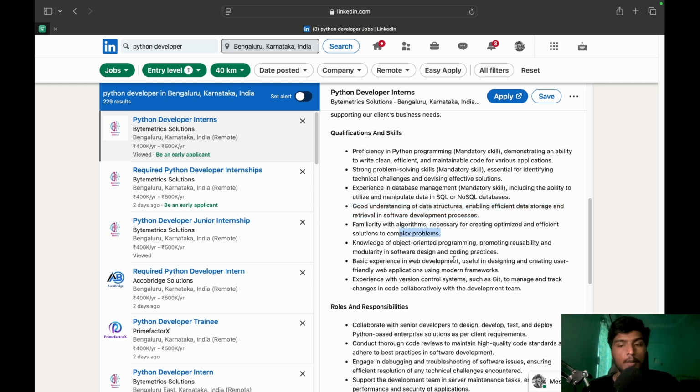And knowledge of OOPS concept. Of course, I have knowledge of OOPS concept. And basic experience in web development using modern frameworks. Modern framework in the sense, this is Flask and Django. There are plenty of frameworks out there with Python. So yeah, I consider that as a 5. And then experience with a version control system such as Git to manage and track changes in code. So I don't have this. I have 5, and some of them I don't have. Okay, fine. This role is actually worth it for me.